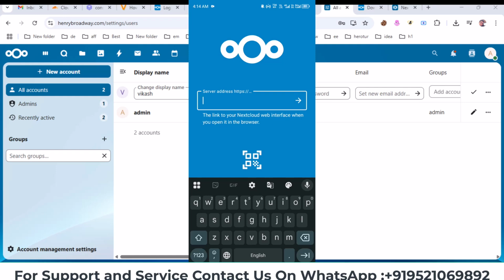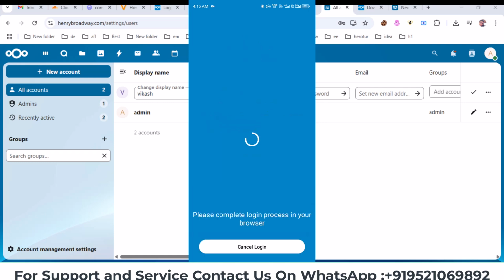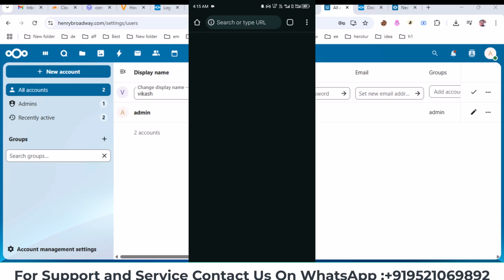When you open it for the first time, you will see a server address field, similar to what appeared in the Nextcloud software on your PC. You need to add HTTPS in the server address field and then enter your domain name here. Add .com to complete the domain and then click on the login arrow button. This will open it in the browser for me.